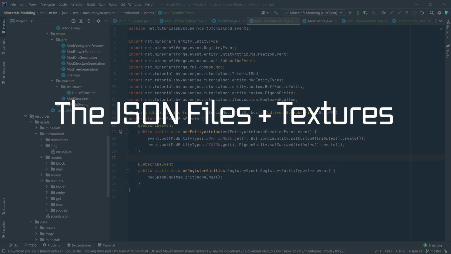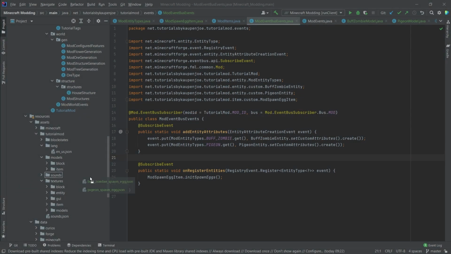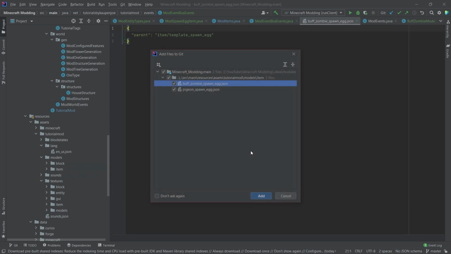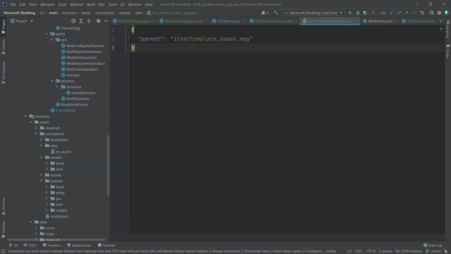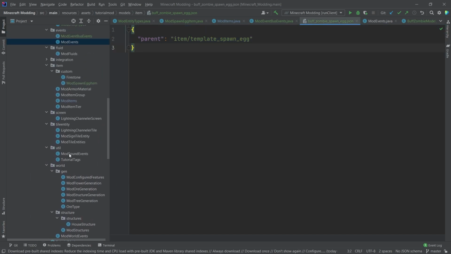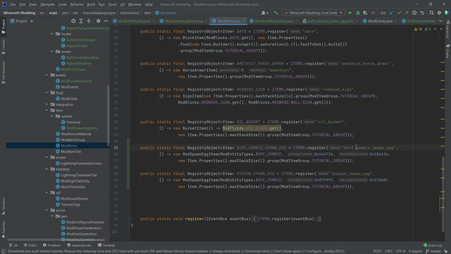Right, we also need item models for the actual eggs. So I'm simply going to copy them over, and I'm going to show you them. They simply point to the item template spawn egg. That's all you really need to put in there. And those, of course, have to have the same name once again as your mod items here. So as this one and this one, that is, of course, fairly straightforward.